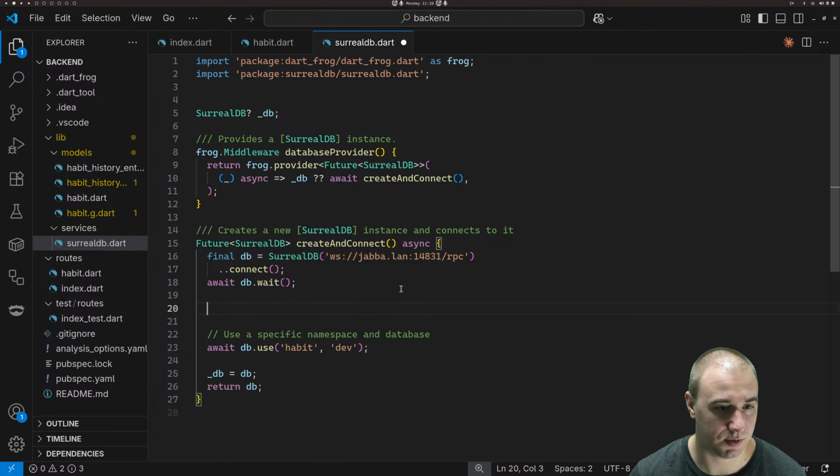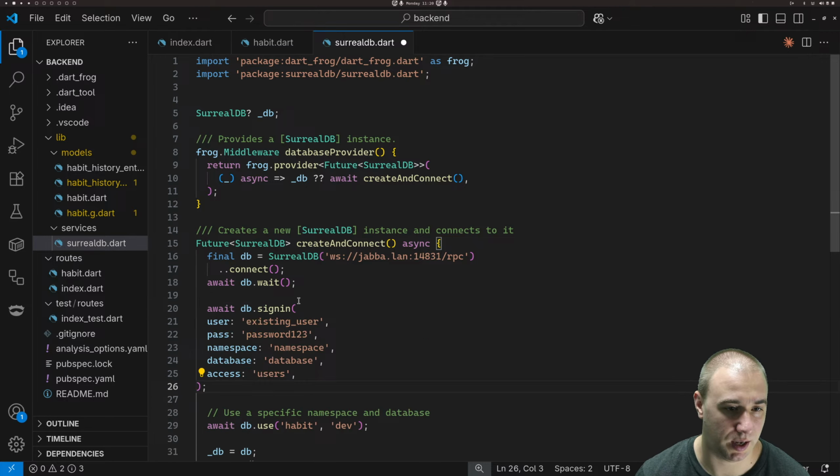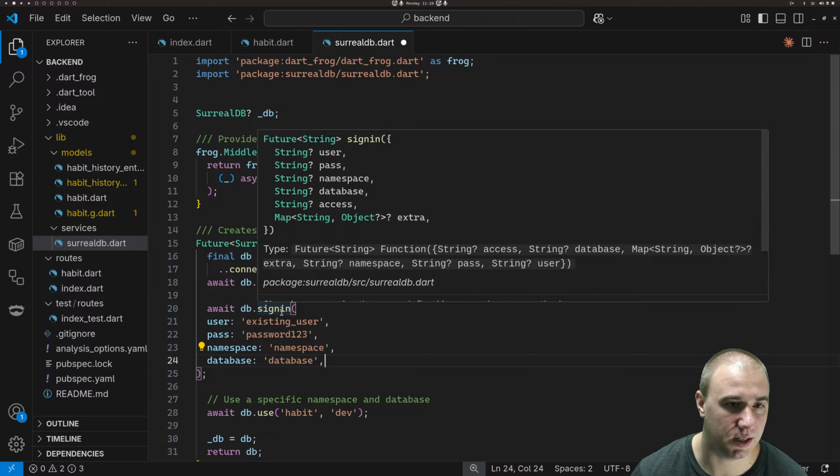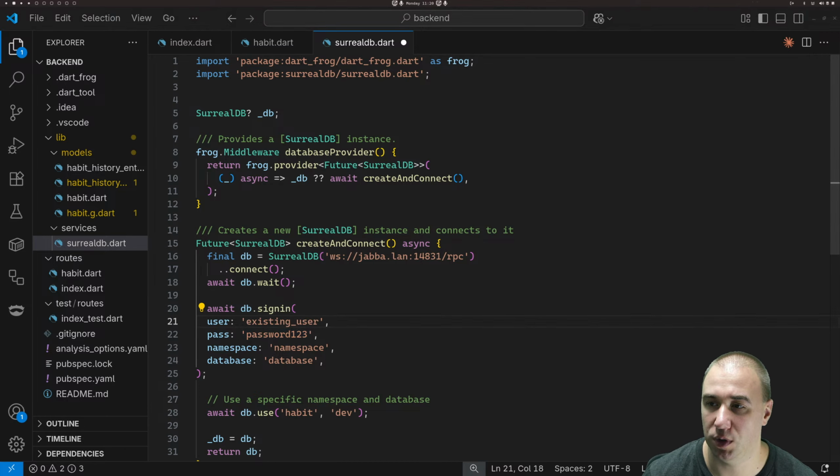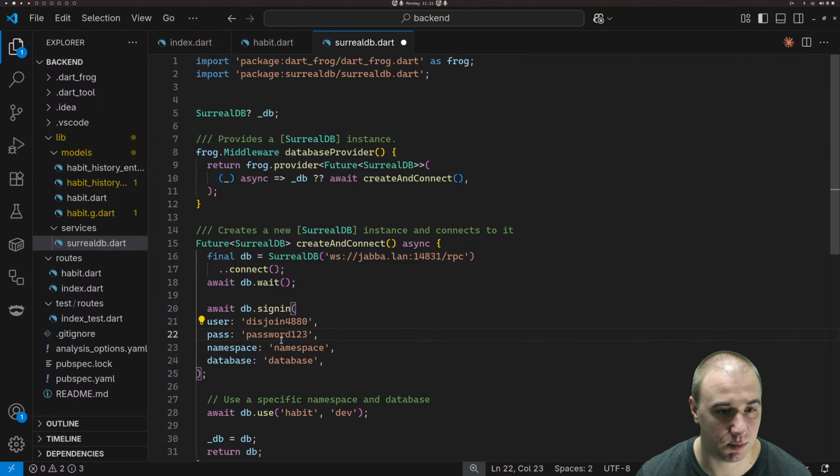So after we wait for the connection, we'll await sign in. We know that we won't be using this. So sign in allows for user, password, namespace, database, and access. I'm gonna straight up hard code it with the data for this little local temp thing. Then we can switch it to something else. So we'll just use some kind of user that I have predefined and some random password that I have predefined.